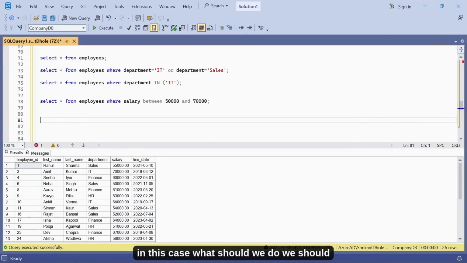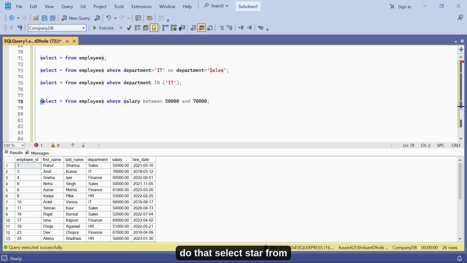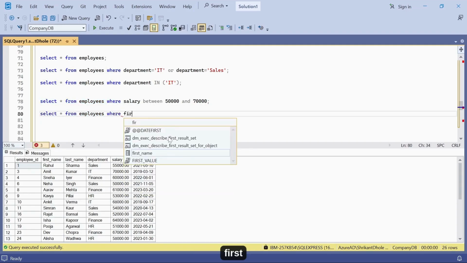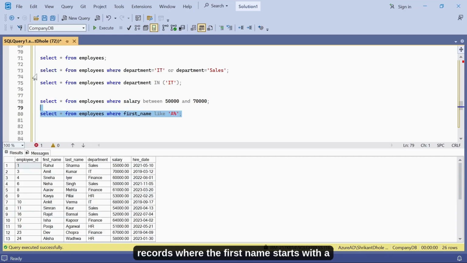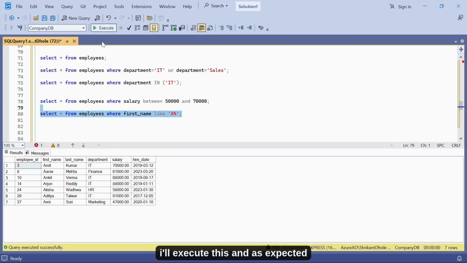Okay, in this case what should we do? We should make use of the LIKE operator. So how do we do that? SELECT * FROM employees WHERE first_name LIKE 'A%'. It should start with A, so I'll select A and then use the percent sign. If I run this query, it should give me only the records where the first name starts with A. I'll execute this, and as expected we are getting the correct output.